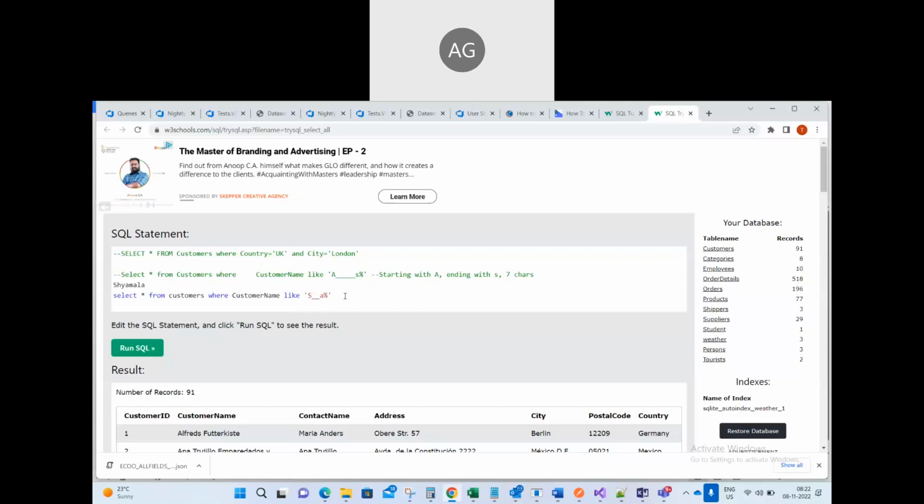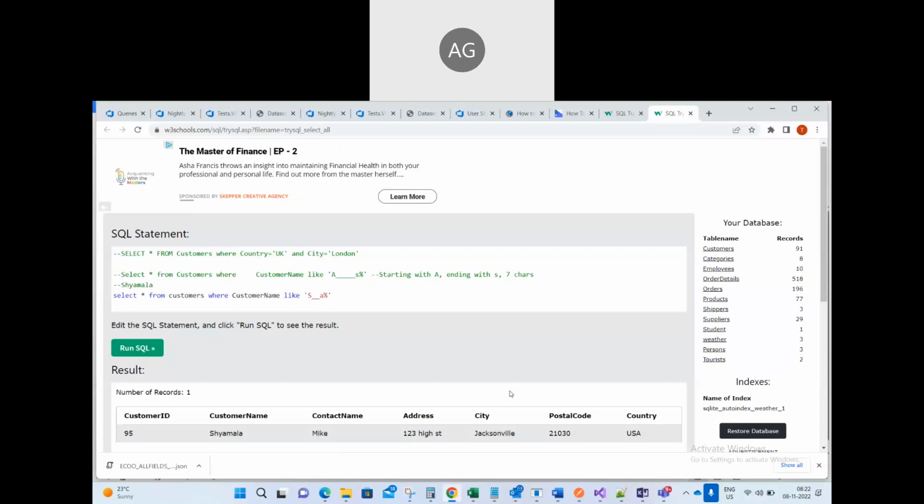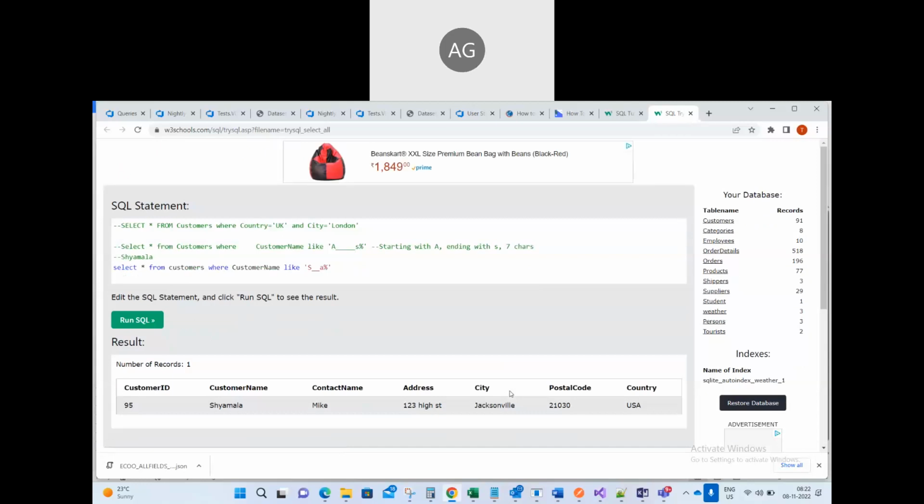This will come? No. Let me check this. It's coming. Okay, I know why it is coming. Here you mentioned the fourth character. Let's say here I am mentioning B. What will happen?